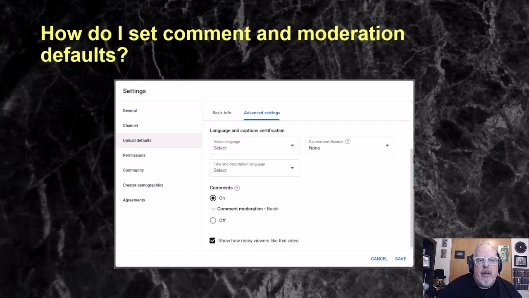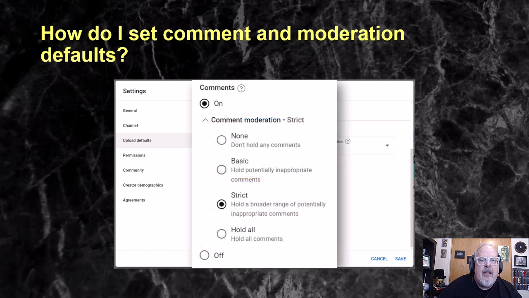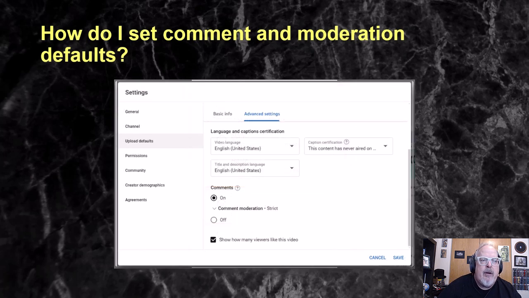Last, we're going to set comment and moderation defaults. Comment and moderation defaults are found on the Advanced Settings tab of your Upload Defaults page in YouTube Studio Settings. If you want to disable comments, click the Off button. If you want to enable comments and choose moderation, click the On button, then choose your moderation level in the drop-down menu. I usually use the strict setting. This screens out most comments that include spam messages and unwanted links. I also like to show how many people like this video as my default setting. To apply your defaults, click the blue Save option in the lower right corner.